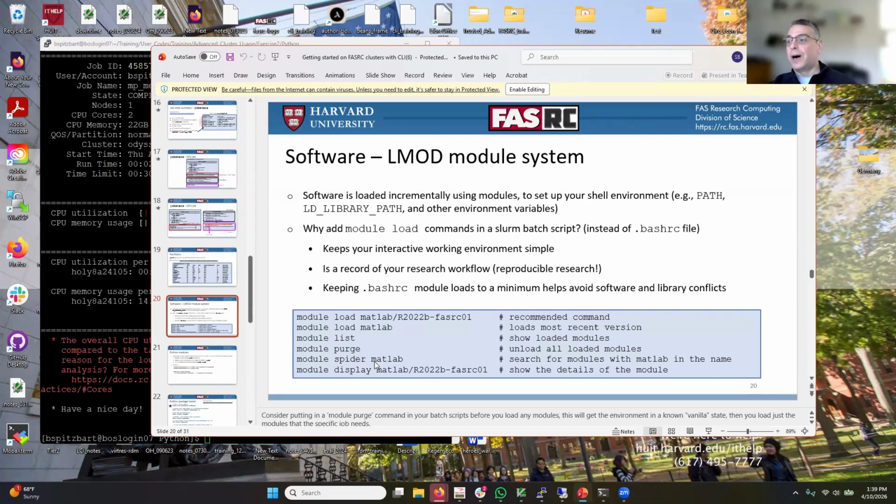Other things like R, or I can't even think of any other ones right now. But if you have particular software, use module spider to see if we have it, and then you'll load the particular version that you want. Or you can find out other information about that module with the display.